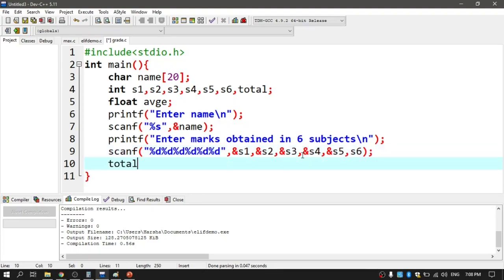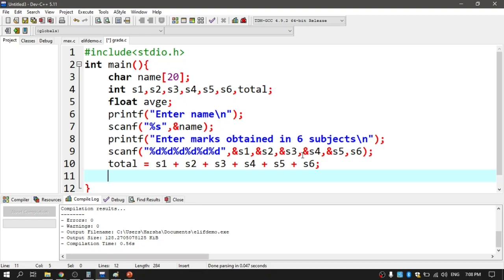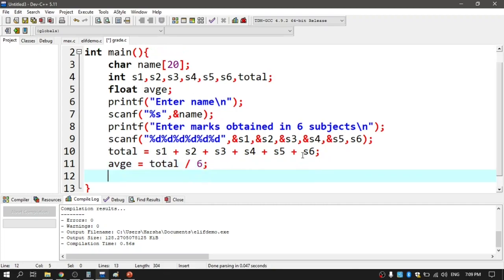And then how to find the total, right? Total is equal to S1 plus S2 plus S3 plus S4 plus S5 plus S6. Here I got the total. And then how to find the average? So as to get the average, it's something like average is equal to total by 6.